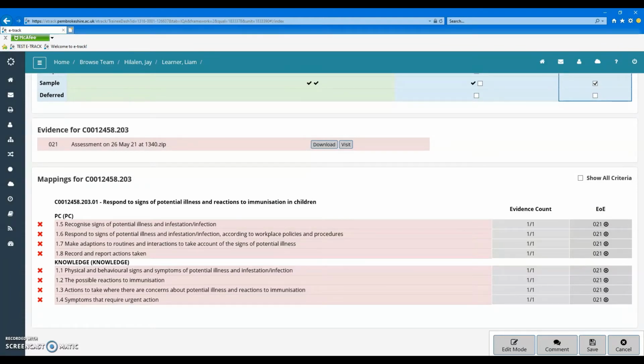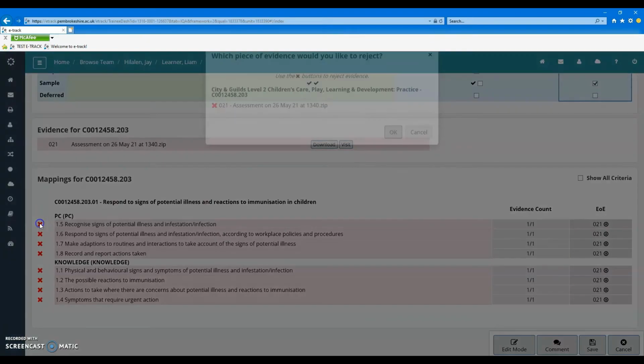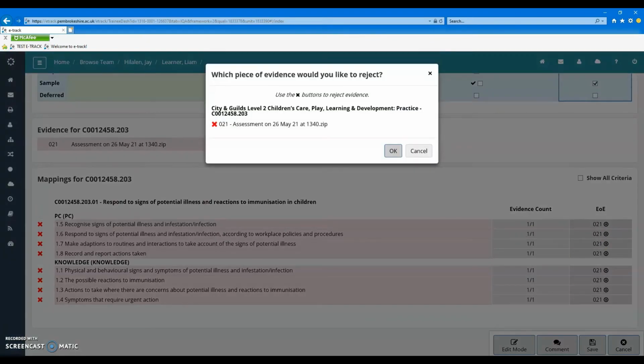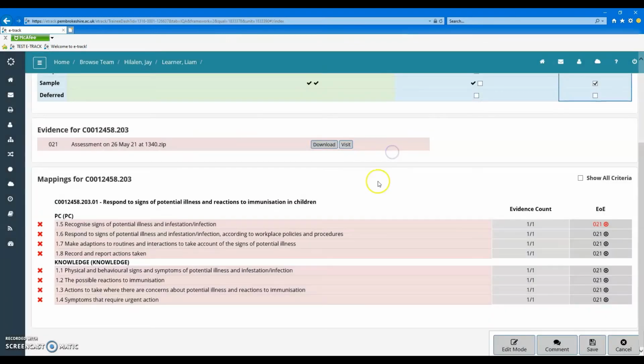If you do not agree with any of the mappings that the assessor has made, then you can reject them by clicking the red X next to them. A box will appear asking you which piece of evidence you want to reject, as there may be more than one piece of evidence mapped to the criteria. Click on the red X next to the evidence that you wish to reject, turning it red. Click OK to close the box and continue. You will now notice that the evidence number next to that criteria has now turned red.